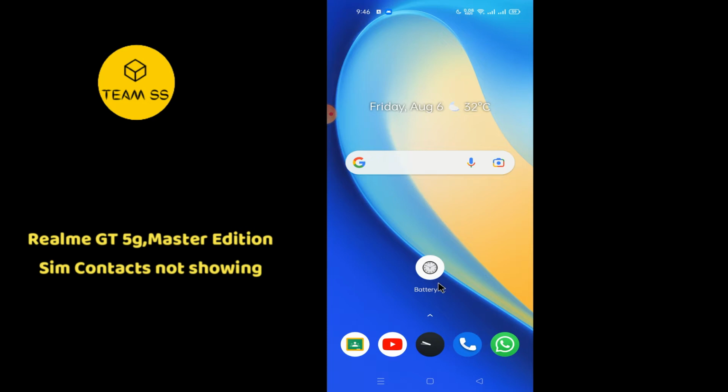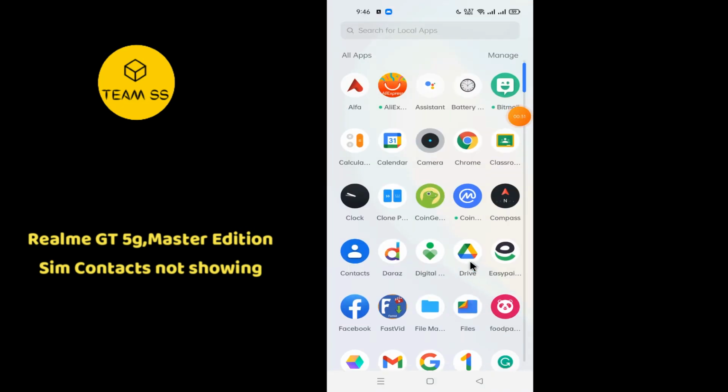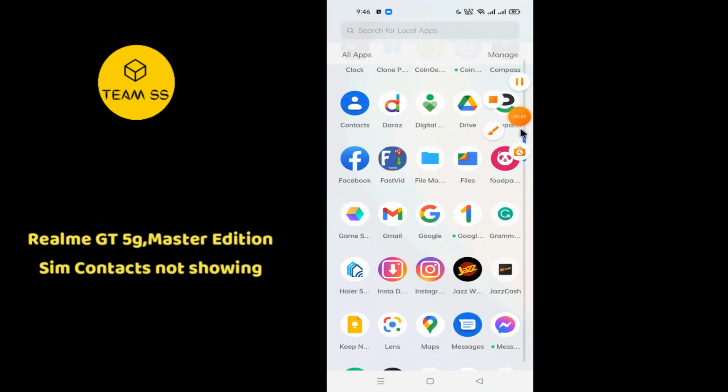So if you're facing contacts not showing problem in Realme GT 5G or Master Edition, first of all you just need to go to contact settings and then follow every single step as I'm showing you in this video. Hope this will fix your problem.